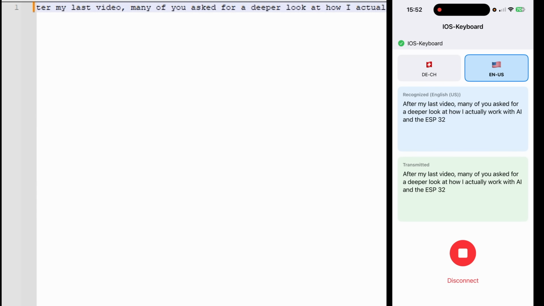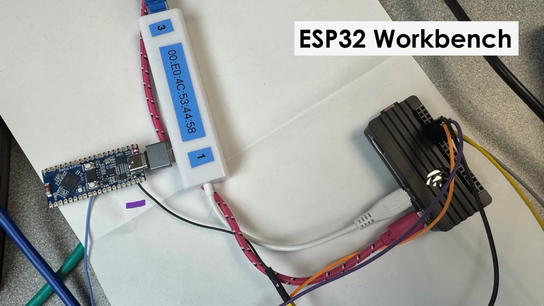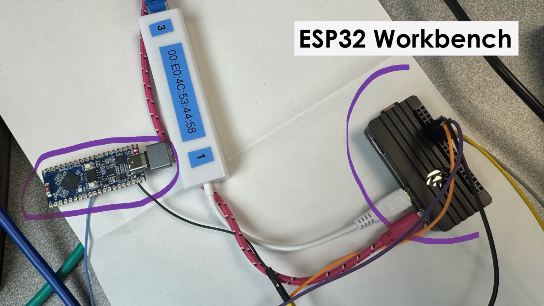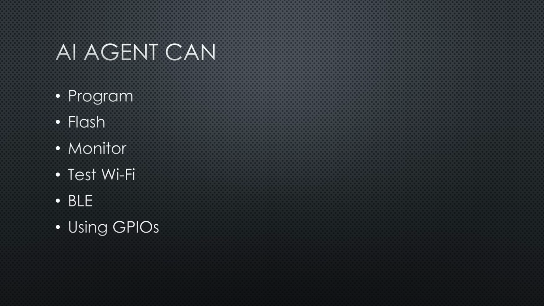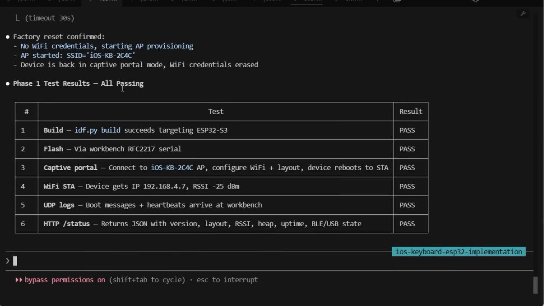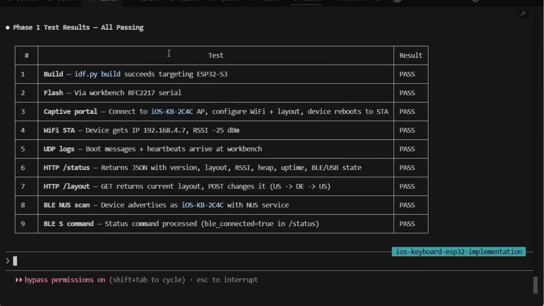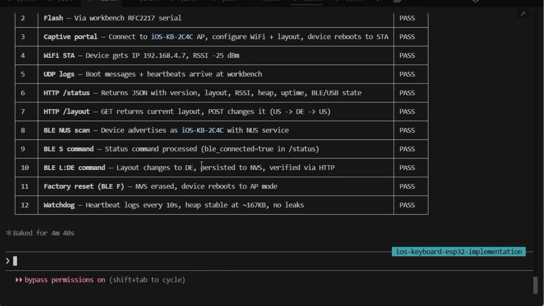But that's only half the story. You will also see how I automatically test ESP32 devices using an ESP32 workbench, a Raspberry Pi running special software that allows an AI agent to program, flash, monitor, and even test Wi-Fi and BLE behavior of ESP32 boards. The second part is a full walkthrough from the installation of Claude Code till the test of the project, if you want to see the extreme power of today's AI.